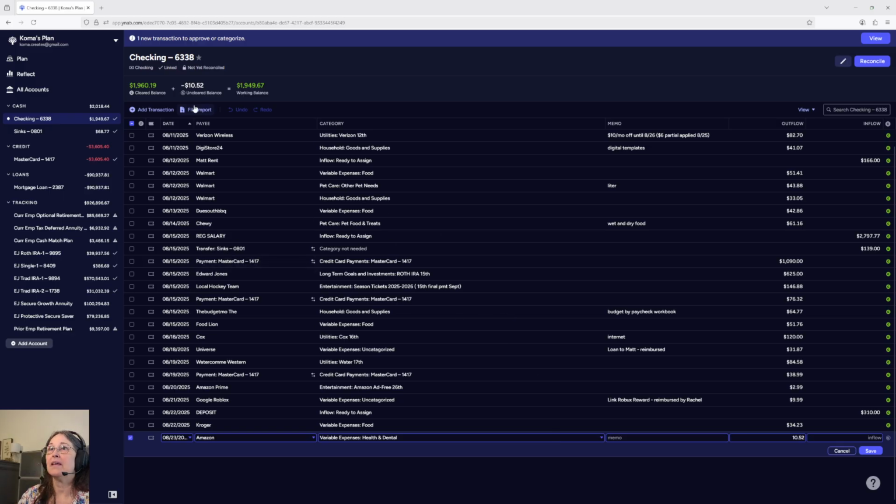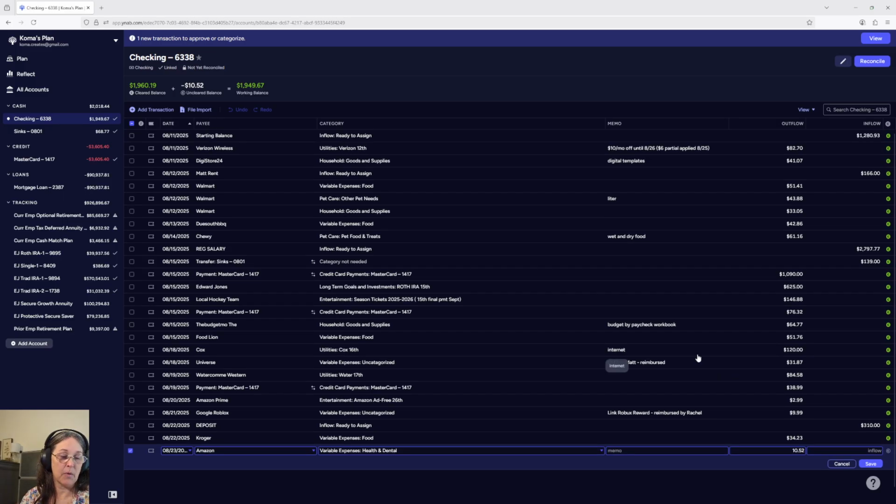So that's everything that needs to be done here. The next thing I want to do is go into Plan, and in Plan I'll be doing some assignments, and I also need to cover a shortfall that's going to happen in September. When I was setting up September in the Budget by Paycheck workbook, I noticed that I'm going to need a little bit extra funds in September to cover the expenses because it's not going to be quite enough.